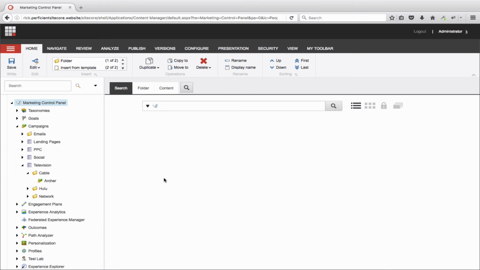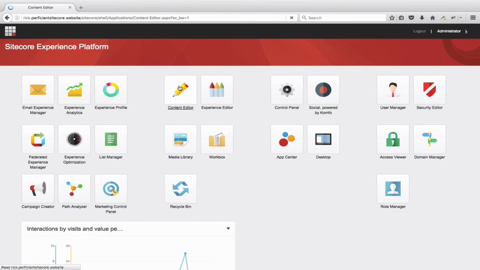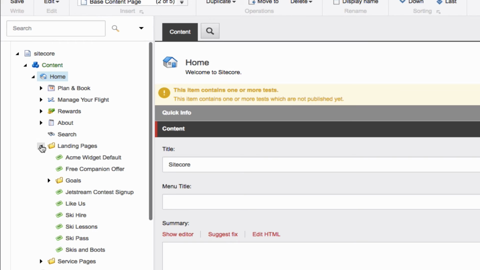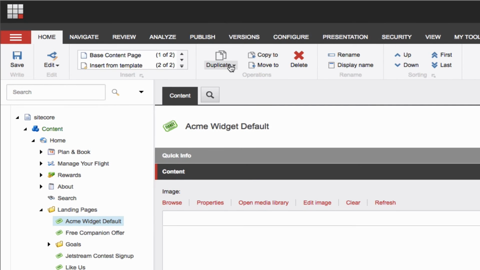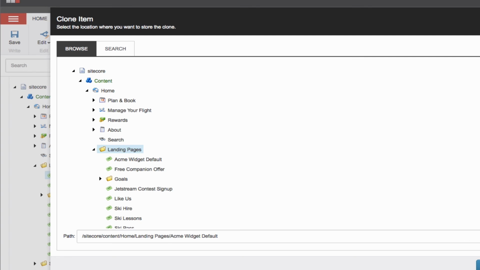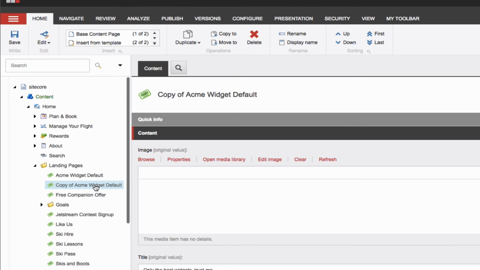With the offline campaign deployed, we have to create the page that will be unique to this campaign. Simply navigate to the Launchpad and select the Content Editor. Here, we will have a folder for landing pages. This campaign can be applied to any page, but in this case, I will take the Acme Widget default page, and I will make a clone of the default. I will keep it in the Landing Pages folder. I will click OK to create my clone in the content tree, and as always, save.